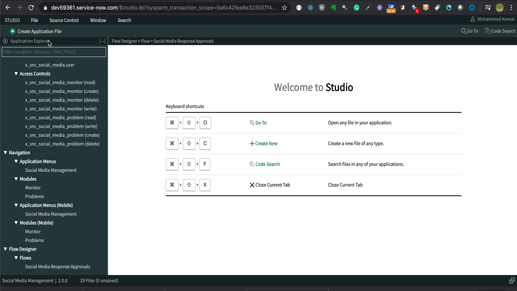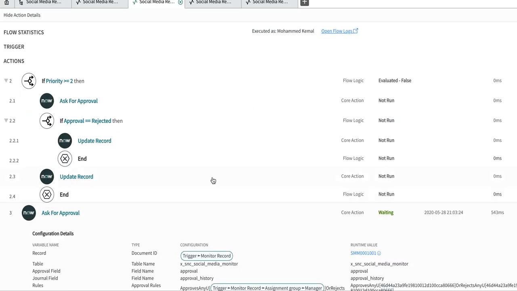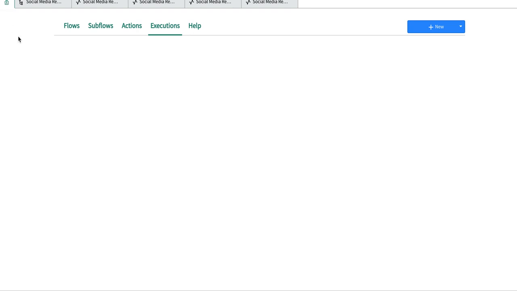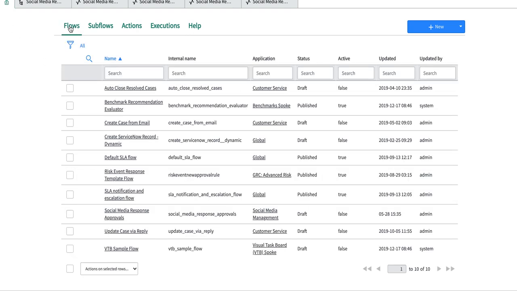I am here on the studio Flow Designer in the social media response approval. That's what we created earlier. Now I'm gonna go ahead and click the home button right there. Once you click there, you'll see whatever flows you have, the subflows, the actions, executions, as well as the help. If you need any help, you can click on help.